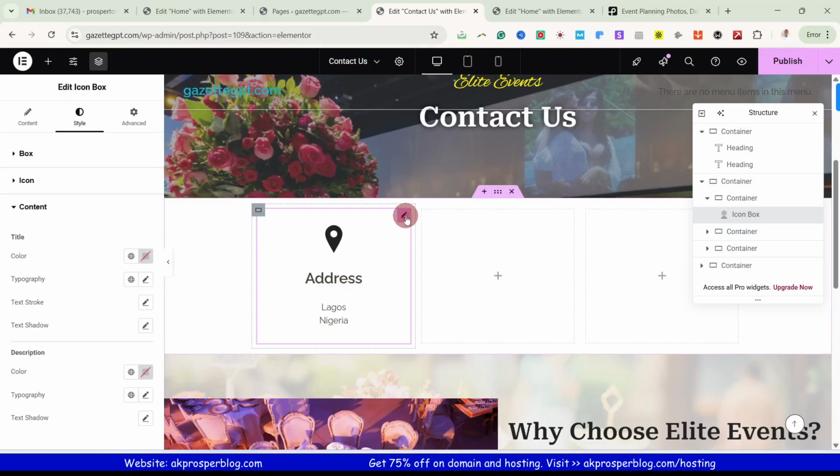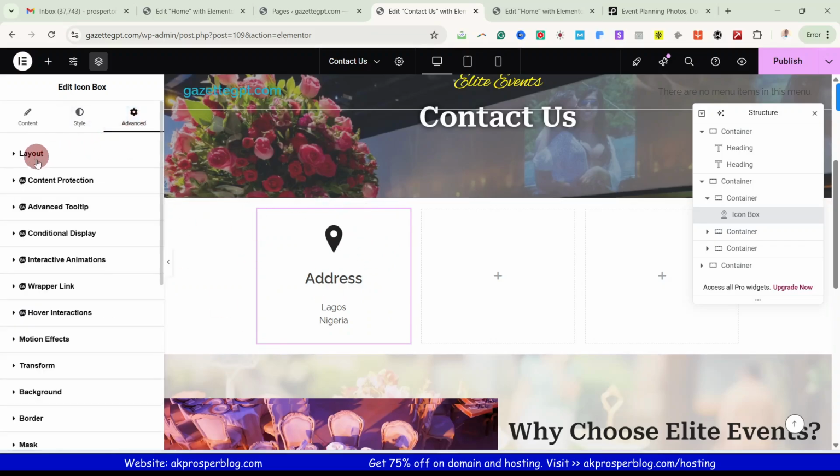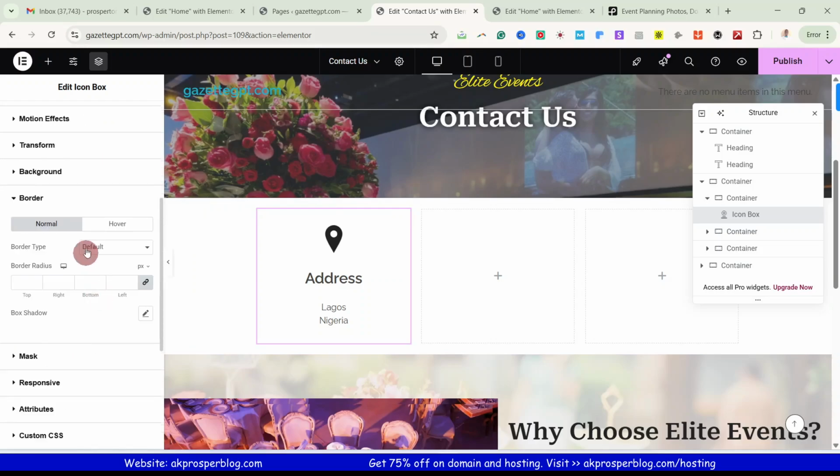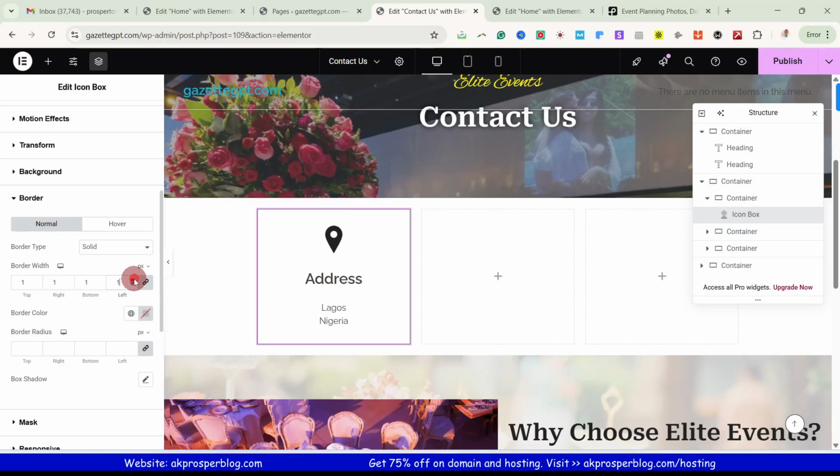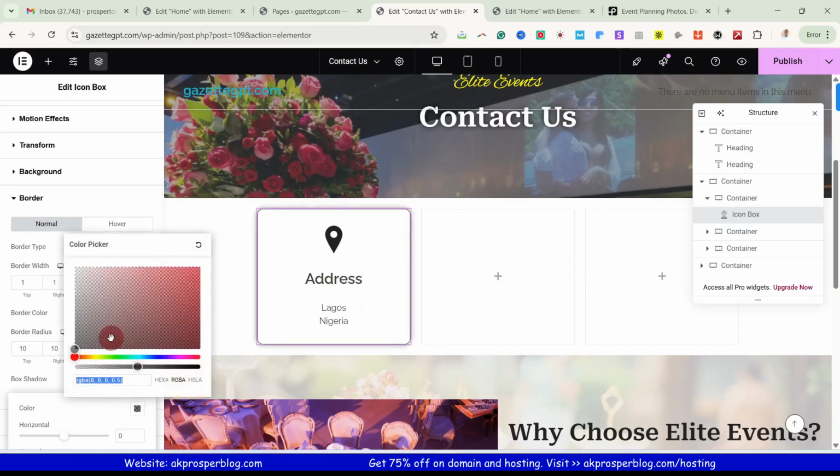For this now, I want to add the border. So you come to advanced, then you look for border here. For the border type, it's going to be solid. Then the width, I just want it to be 1 pixel. If you want to add border radius, those are the curves. You can see those curves there. And then the shadow, once you check this, you can select the colors of your shadow too. If you want it to be in another color, you can do that here. With that, I can just publish.